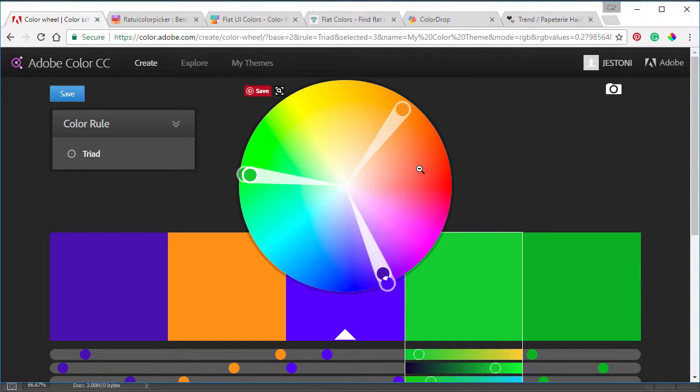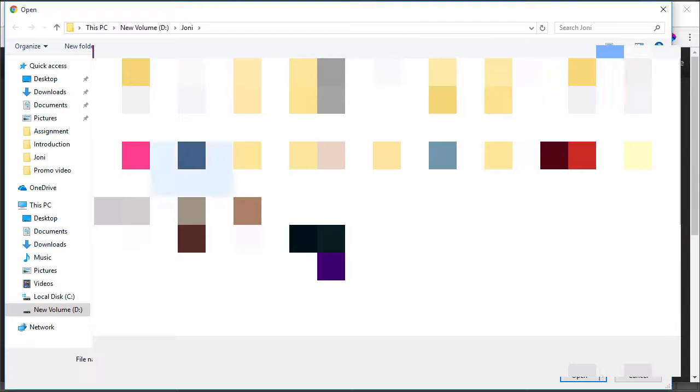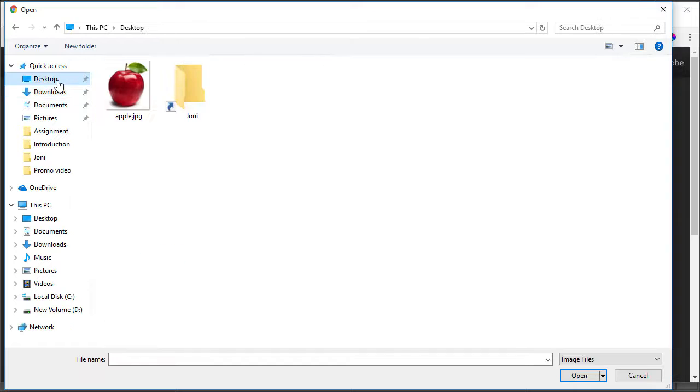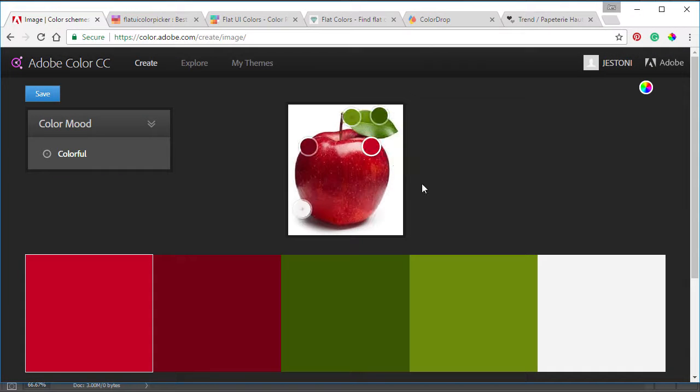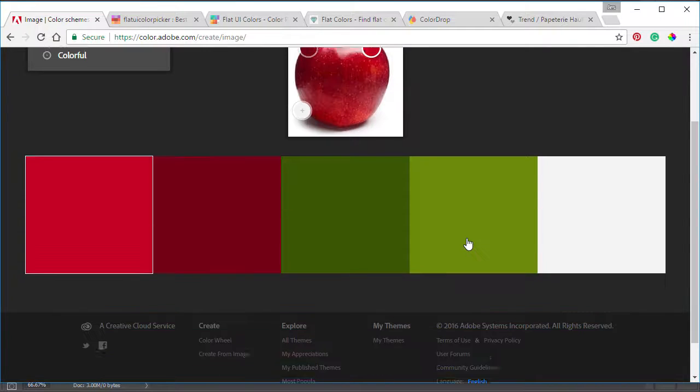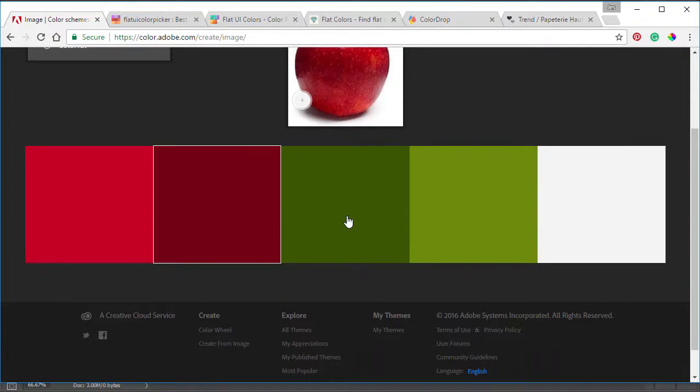Much better if you have color.adobe.com. So I prefer this one. And also if there's an image that you want to get, you can click on this camera right here, create from image right there. I have some image from my desktop, this one. So I'm gonna click on it right here. It will create a palette from an image. So it's really cool, right? And you can edit these colors, of course.